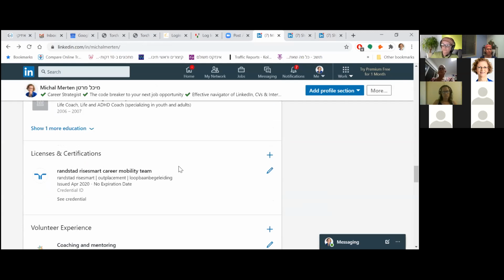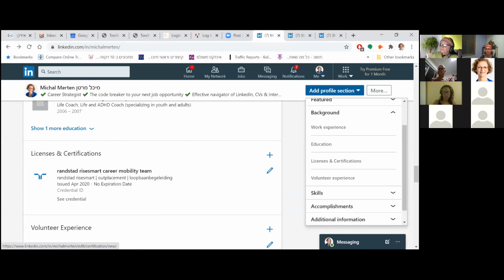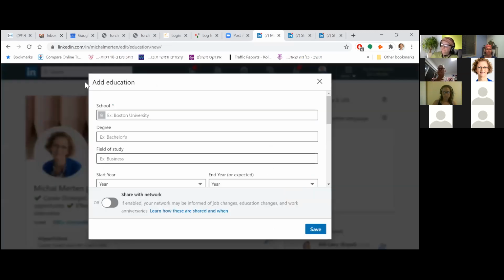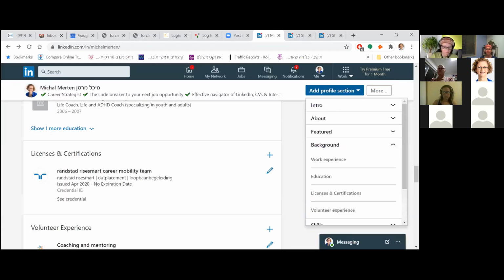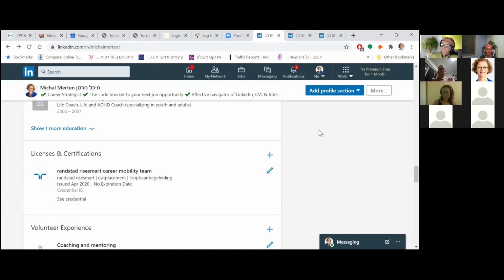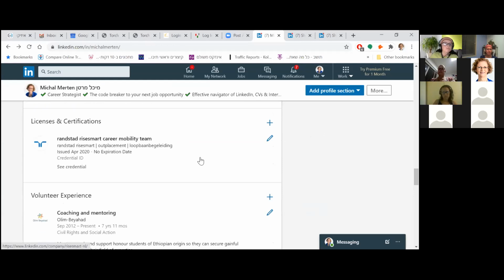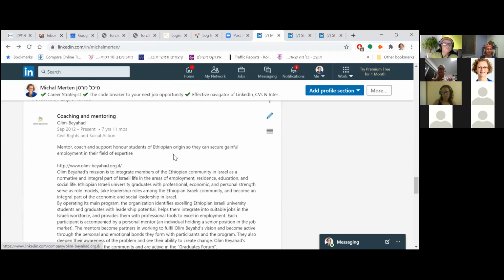You can add licenses and certifications. If you are not sure where to find a specific section, you can always go here to add profile section and you can find it. So you can add education from here. You can add licenses, certifications, volunteer experience. It's a really easy way to find that. The only drawback on LinkedIn is that when you're done, it always brings you back to the top, which is a bit of a drag, but what can you do? That's LinkedIn for you.